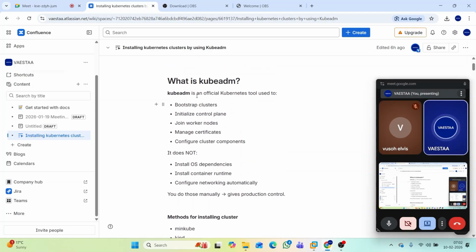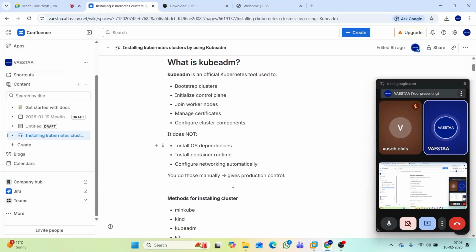So basically Kubeadm is an official Kubernetes tool used to bootstrap clusters, initialize the control plane, join your worker nodes, manage certificates, and configure cluster components. So it does not install OS dependencies and all. It installs only the container runtime, and configures networking automatically, and you need to do this manually to give production level control. Which means you need to install this container runtime, and you need to install this CNI, that is the container network interface.